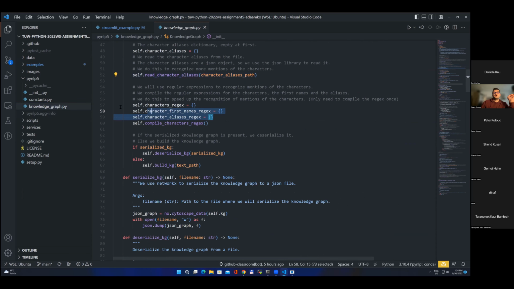And then I compile regular expressions for each character. I do this because we need to run the matching a lot. So the first book has around 25,000 lines, and for each line, for each character, we are running the matching. So that's a lot of matching.